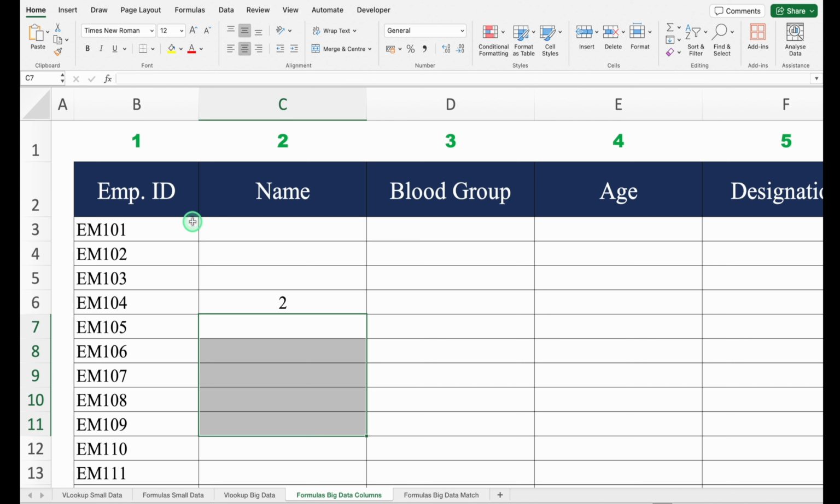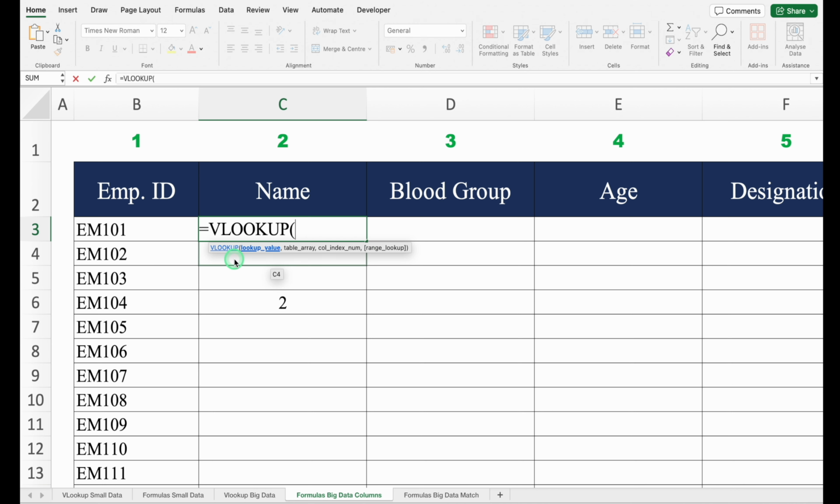I'll click just in front of first employee code and will apply my VLOOKUP. Plus or equal to VLOOKUP, bracket open, lookup value. Employee ID will be my lookup value. We'll press F4 or function F4 3 times and dollar will be inserted in the very beginning of my cell reference, comma, table array. Table array means our data.